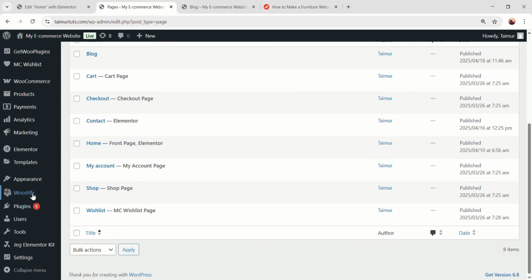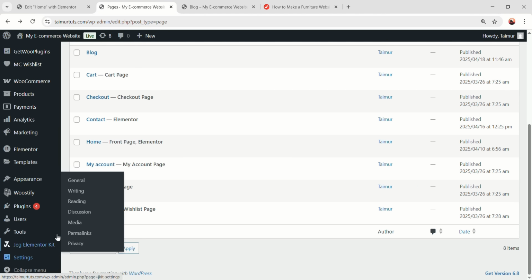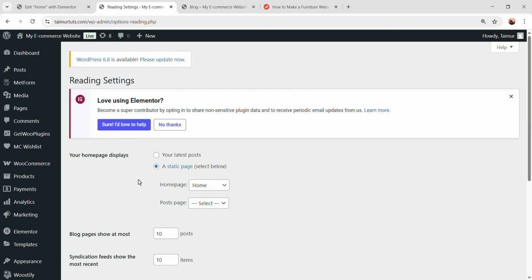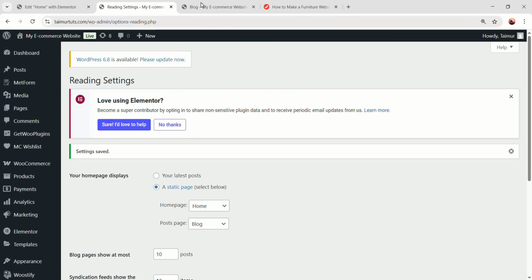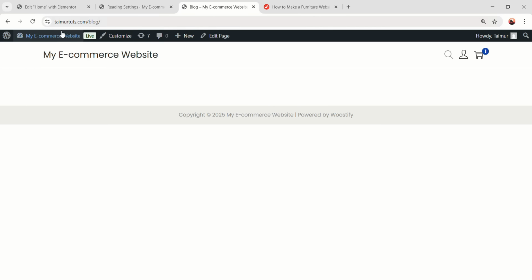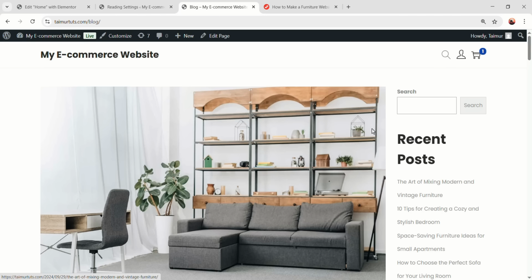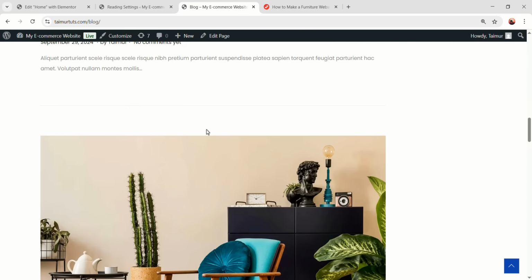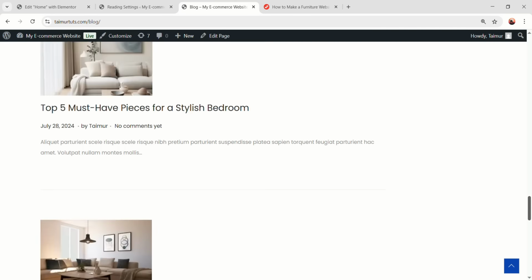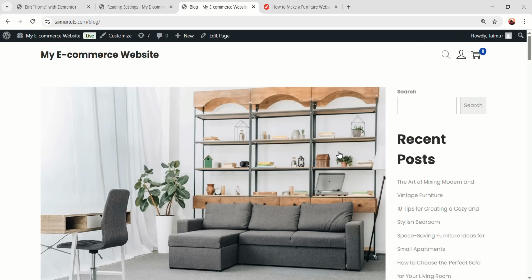So scroll down here under the settings, go to the reading, and just like we have set the home page as home, we will select the posts page to our blog. Now scroll down, click save changes. And now if we go to our front-end website, and this is the blog page, and then refresh, you'll see all the blogs will be here. We have every single blog we have created. Although this is not looking super good, definitely we'll fix it. For now just keep it.